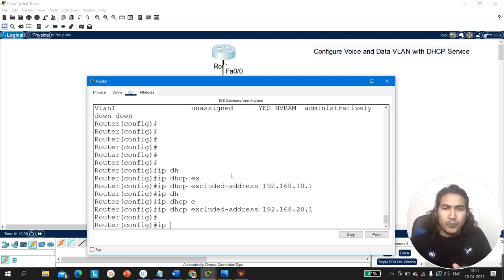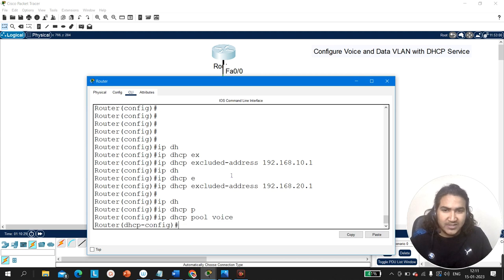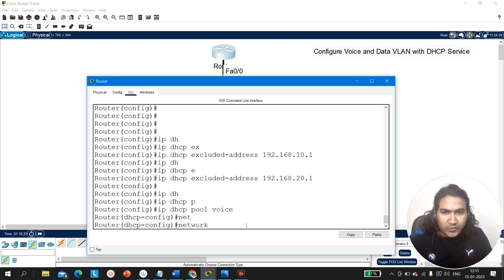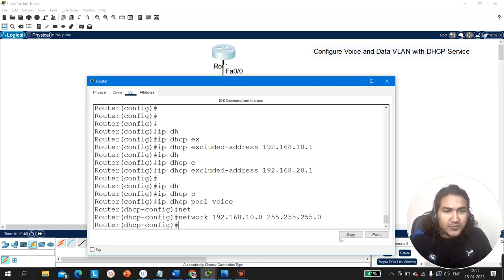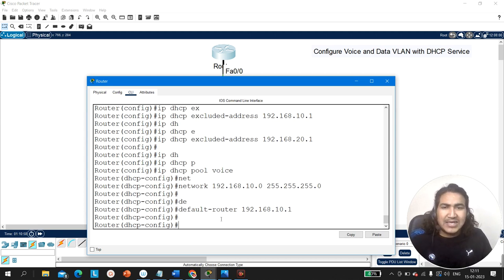Now I am going to create a pool. So ip dhcp pool, and the name of the pool is voice. For voice, I have created one pool, name is voice. So here I am going to define network 192.168.10.0, subnet mask 255.255.255.0. This is for the voice VLAN. So that's why I have configured the pool name voice. Here the default router will be 192.168.10.1. Okay. And guys, on this router, you have to configure telephony services, right?